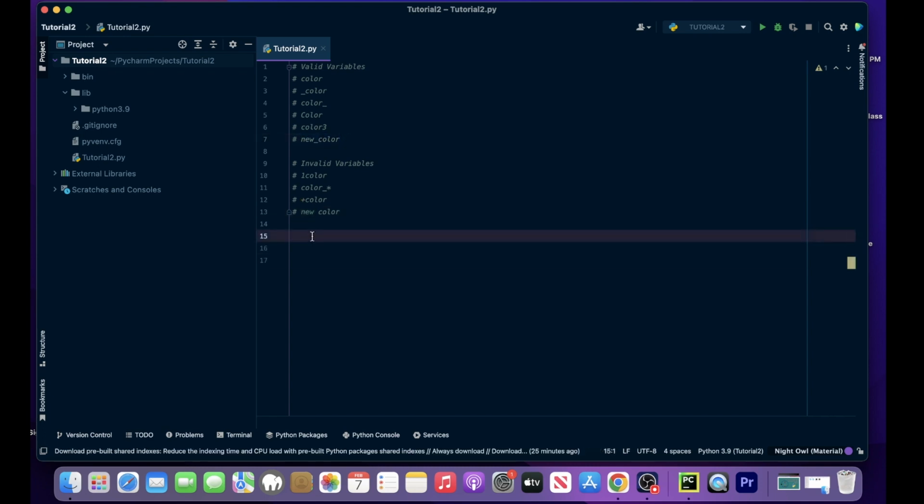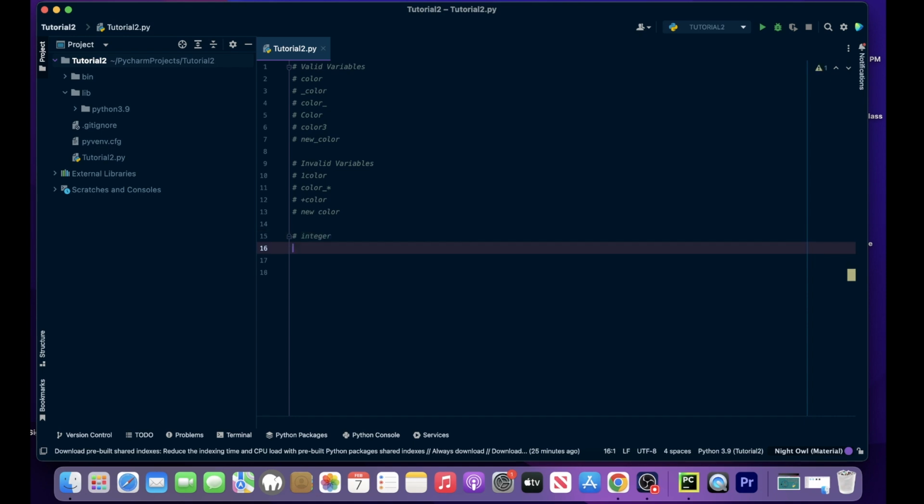Now that we've established what invalid and valid variables are, we can now talk about the types of variables. So the first type that I'm going to talk about is an integer. So let's go ahead and write in a comment integer, and you can say score is equal to 100. Now notice I've put spaces between the score, equals, and 100. You always want to make sure that your code is clean and readable.